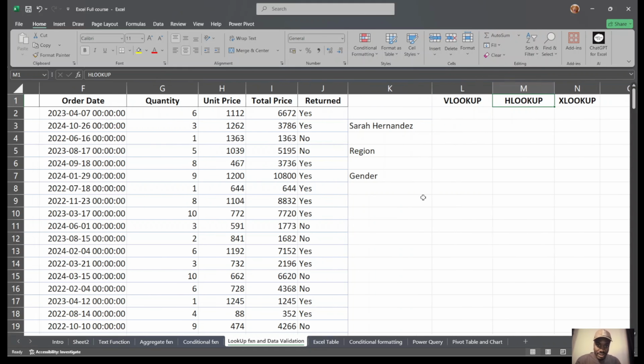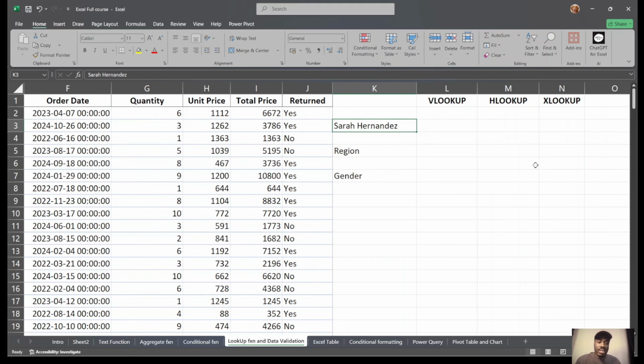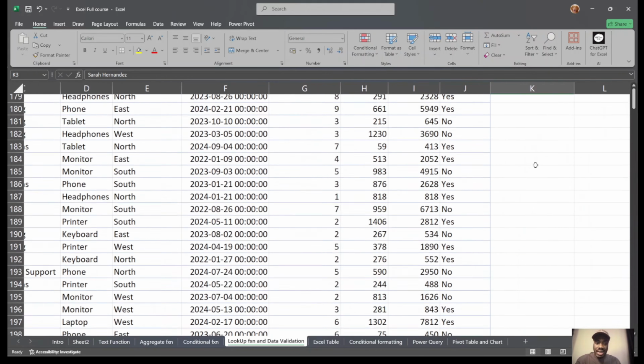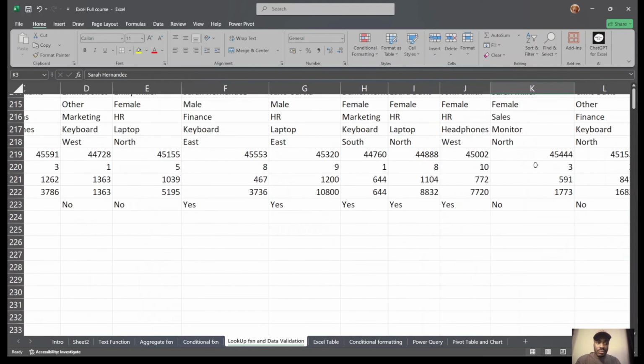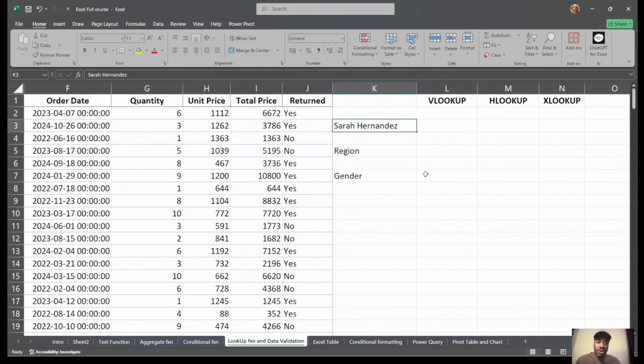Okay, so for example, now if I want to find the region of Sarah Anades here, I'll just use any of these lookup functions here to find my region of Sarah Anades, or if I want to find the gender of Sarah Anades, I'll just use either the H or V or X lookup. Okay, so let's come here and find the region of Sarah Anades with the VLOOKUP.